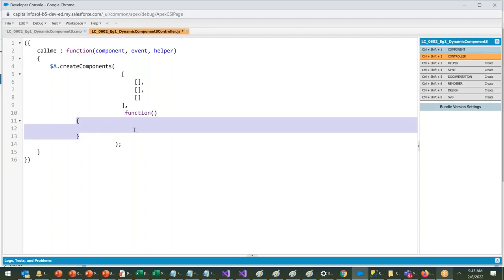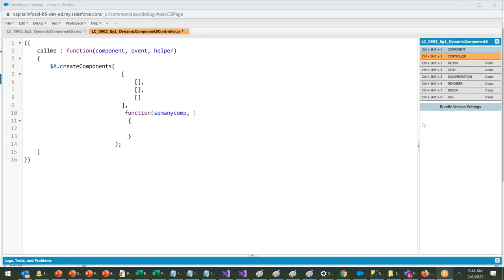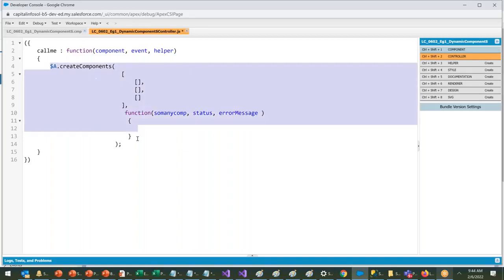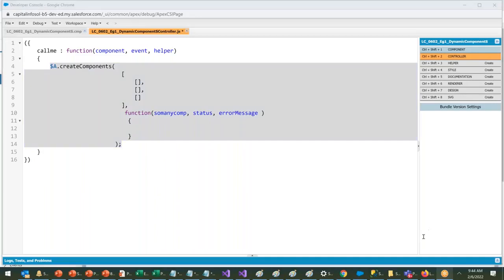This is the way you write the function. In this, you give the parameters: components, comma, status, comma, error message. Same structure as yesterday, but here it is a little different. Yesterday you had three parameters: component name, component attribute, and a function. But now you have only two parameters: an array of components and a function. This is the structure of dynamic components. Anybody has any questions before I start writing the program?